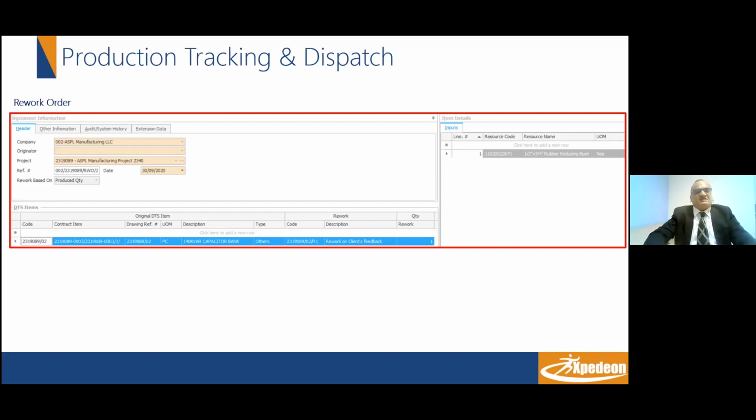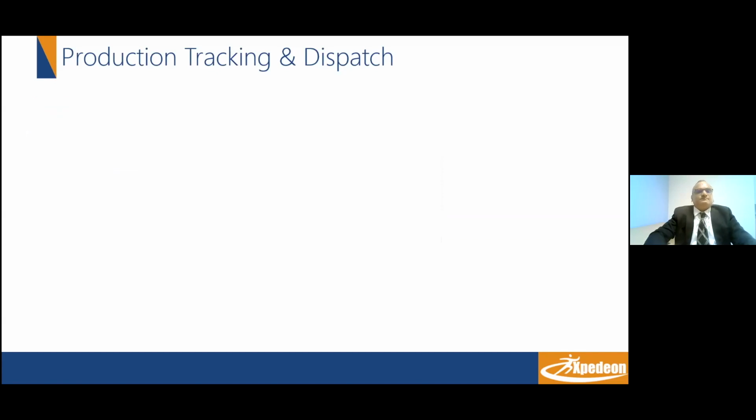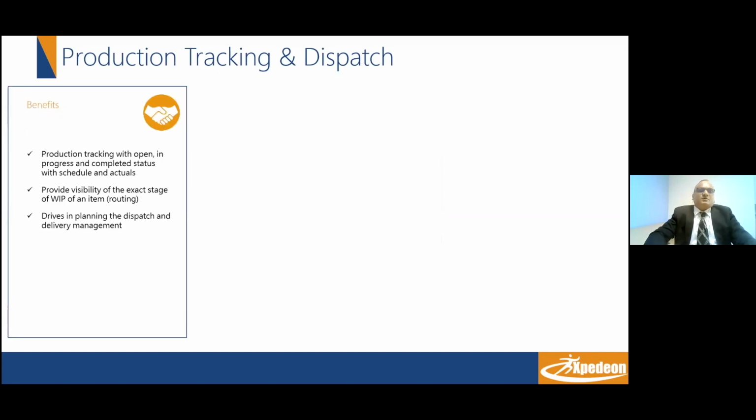This gives you the complete visibility of the number of reworks done at the DTS level and is a very effective tool to control the cost. This can be referred by the estimation team to revisit the estimated cost for future quote submissions. Rework may lead to additional billing, which can be routed via contract variation or direct billing. So you get complete visibility of production and cost dynamically as a key benefit.